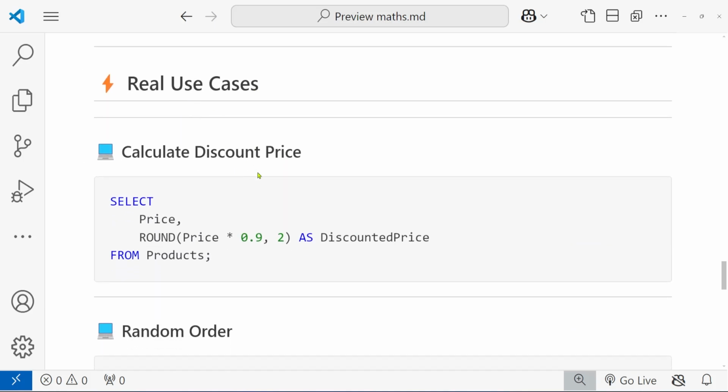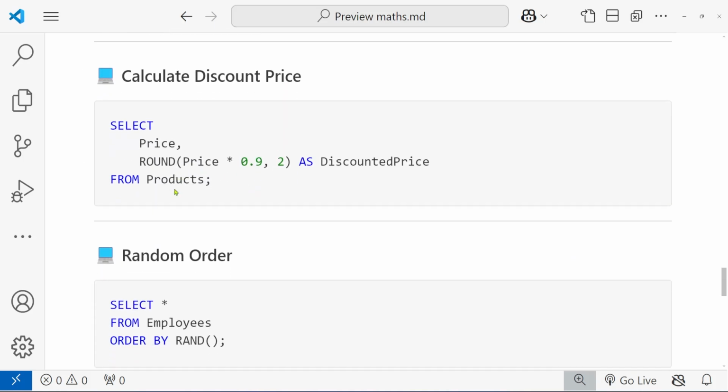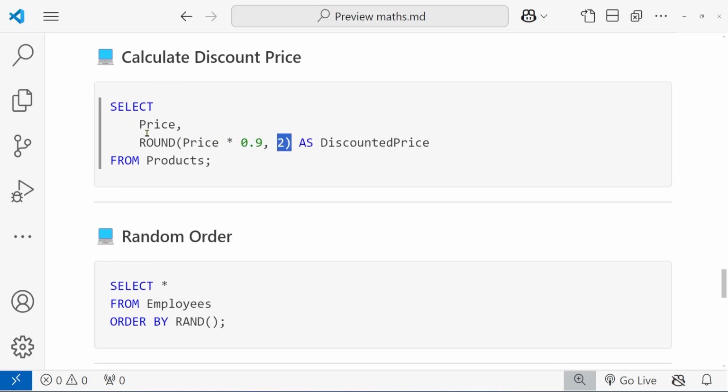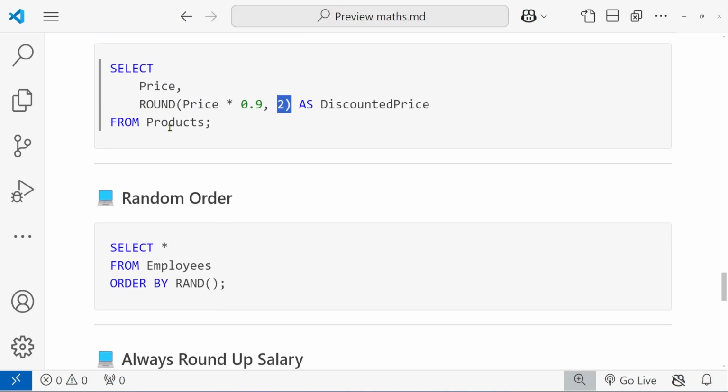Here is the real-time use case. Let's say you have some products table and you want to find the price, right? So you want to find the discounted price. So you are giving, let's say, 10% discount. So you are multiplying the price with 0.9 and then you're rounding off that price to the 2 decimals. So this could be one real-time example for a round function.